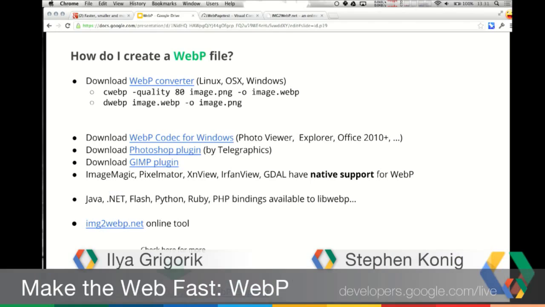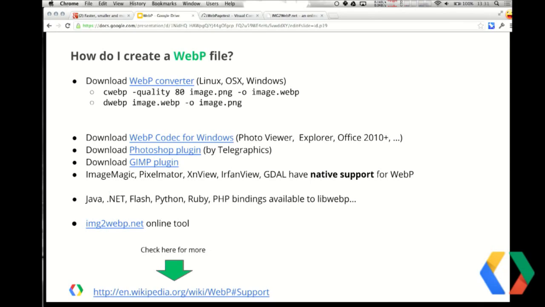And I put a couple of examples here of the different plugins that you can install. For example, the WebP codec for Windows, which was developed by you guys, right? That means you can view your WebP files natively within Explorer and all the rest. There are Photoshop plugins, but first and foremost, the WebP page on Wikipedia has a fairly extensive list of all the tools that support it. So if you're not sure, go there and search for whatever tool you're using. Right. That's a good tip.